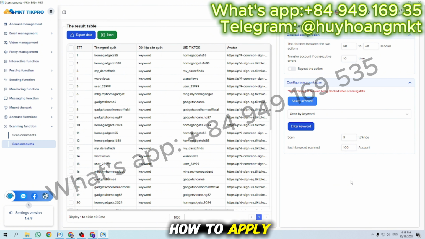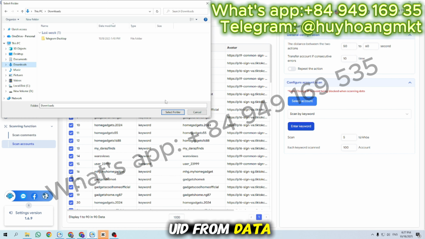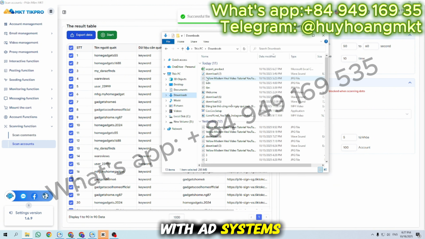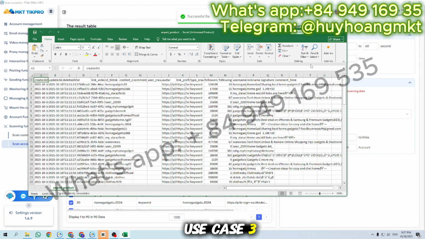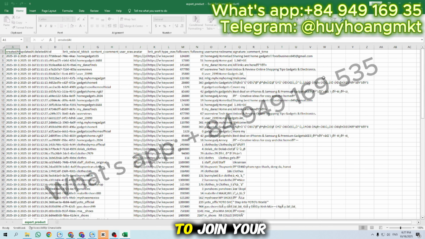How to apply. Use case 1. Lead generation. Export list, message or engage via TikTok, pull to website, Facebook, or Alibaba. Use case 2. Retargeting ads. Use UID from data to run custom audience ads if you integrate with ad systems. Use case 3. Build a community. Invite active TikTokers in your niche to join your group, follow your page, or promote affiliate products.